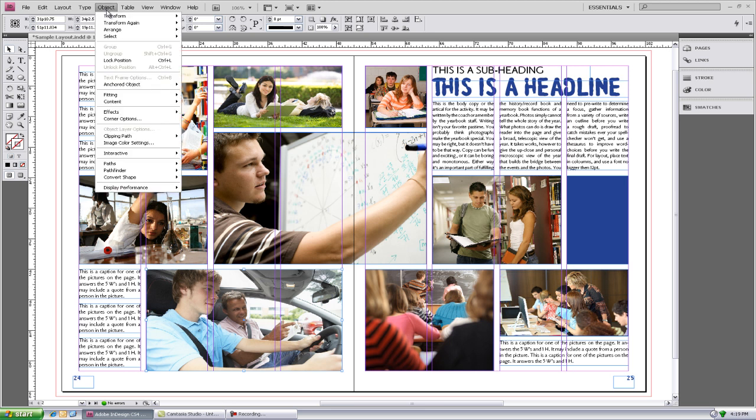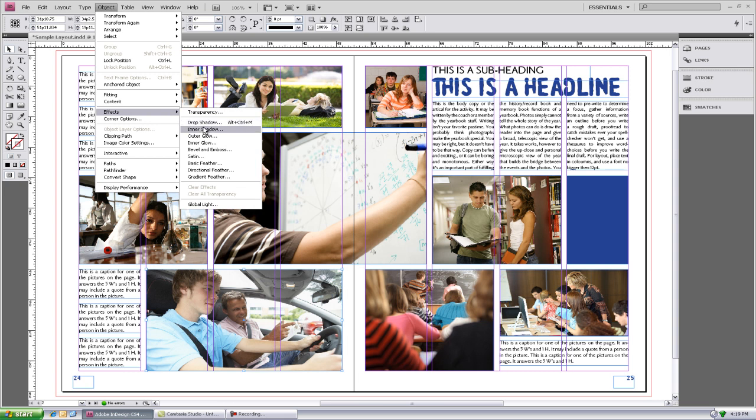So once we have our object selected, we're going to go up to our top toolbar and click on Object. And we're going to just scroll down until we see Effects. And now you can add the one or more effects that you want to your object. But since we're going to go through them all, I'm just going to start at the top with Transparency.